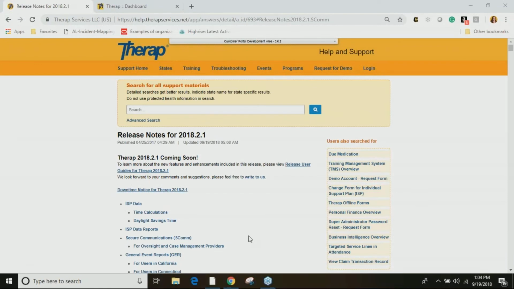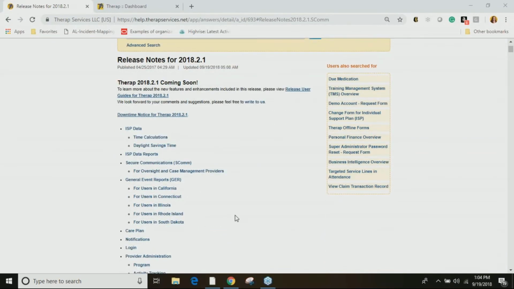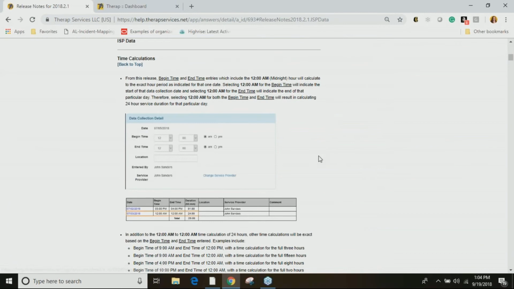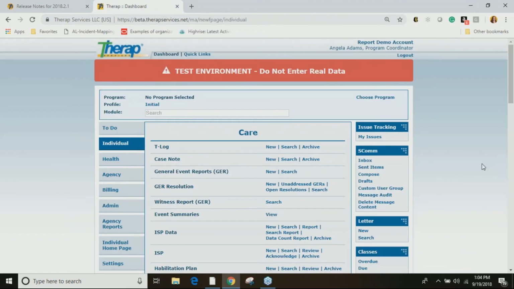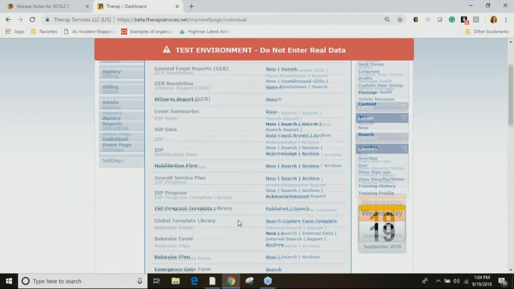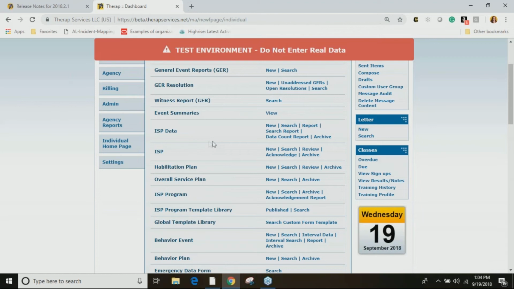Again, we're just looking at the release notes here. The first section of the release notes is about some changes coming to ISP data. I'm going to show you these changes in the beta account, and any of you can access this and test and play around with your data as well. If you go to beta.therapservices.net, you can log into that account and see what your account would look like after this release. With the ISP data, what's changing is going to be with the midnight hour.